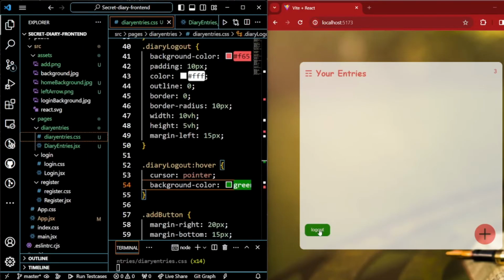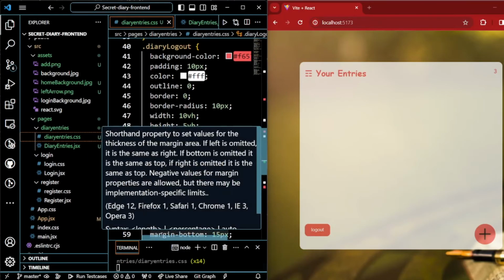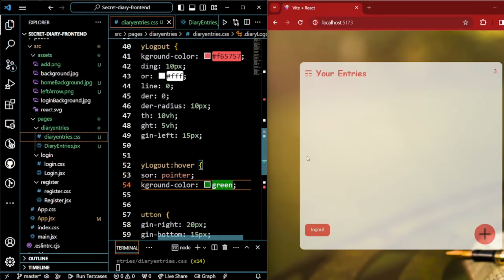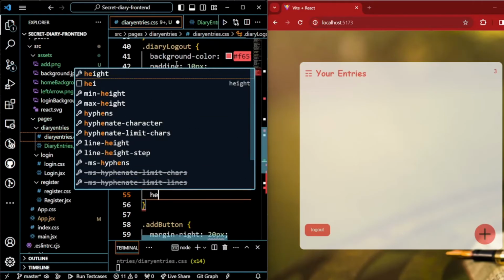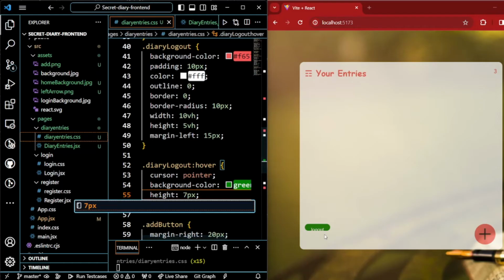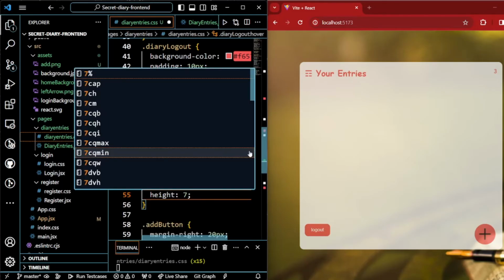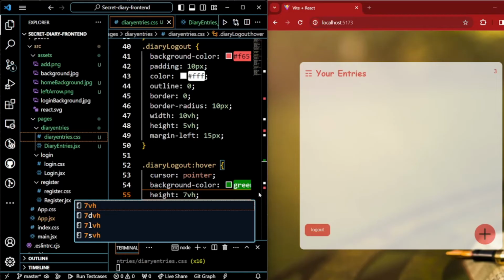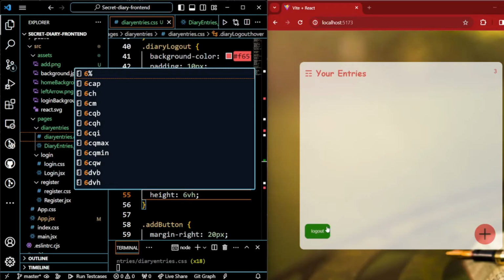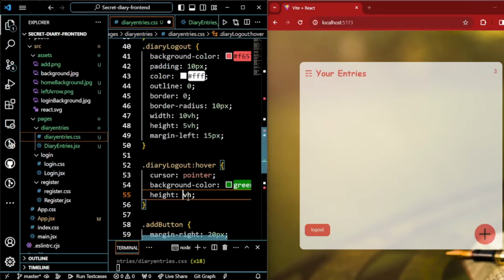Okay, perfect. It will be a changing effect, and just give some padding, or we can increase the height only. Let's depend on height. Let's make it 7 vh on hover. It should give the animation effect. Nice. 7 is too much. 6. Okay, nice. Still too much. 5.5. Okay, nice.